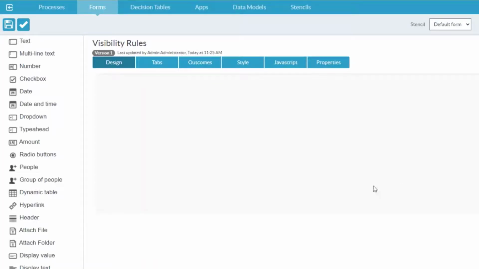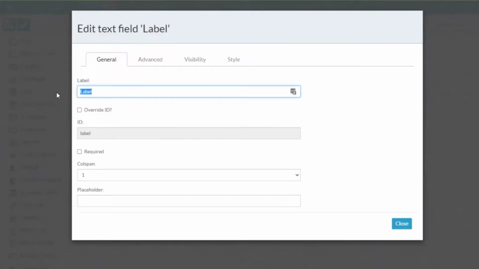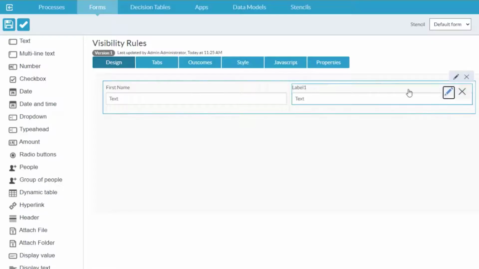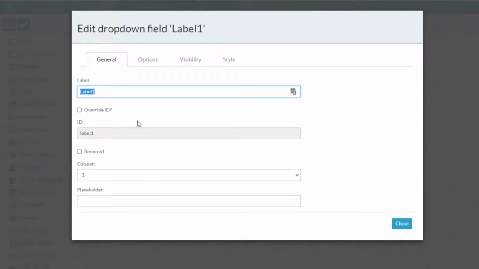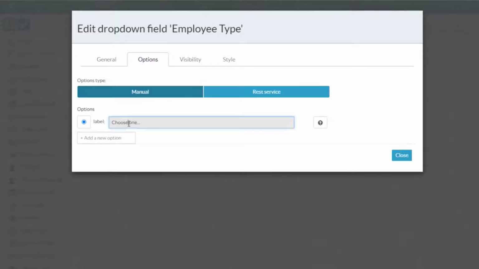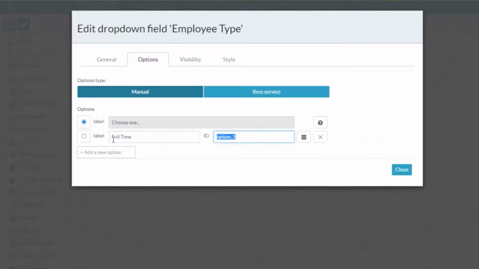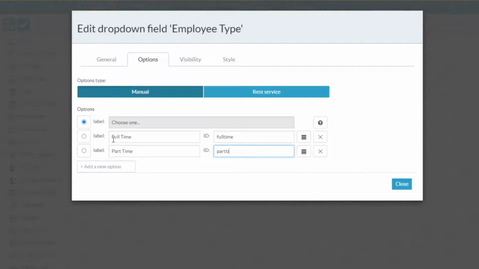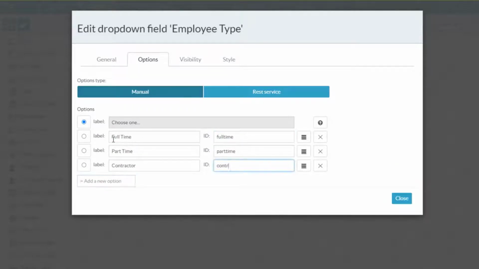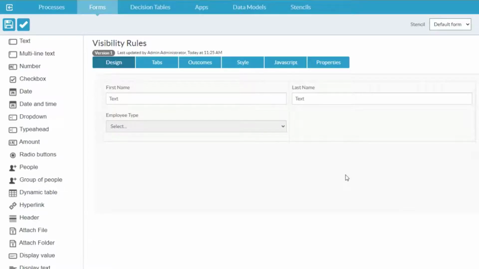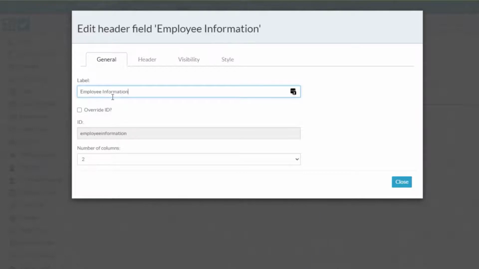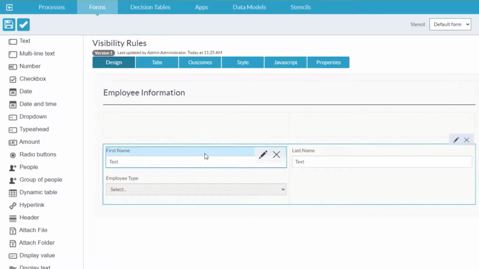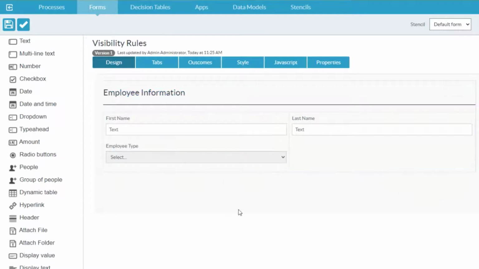Okay, now in this form, we'll add two text boxes and call them first name and last name. Then we'll add a drop-down and call that employee type. Now under the options for this drop-down control, we'll add full-time, part-time, and contractor. Before I forget, let's put a header at the top of this and call this section employee information. And I'll move these controls under it. This just allows our form to look a little bit nicer.